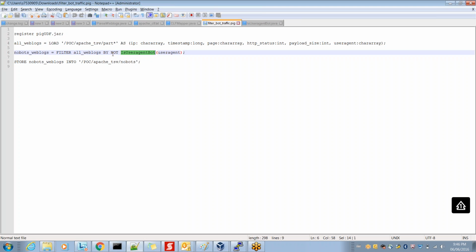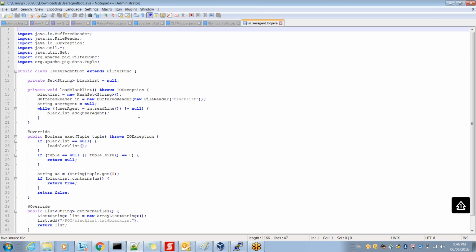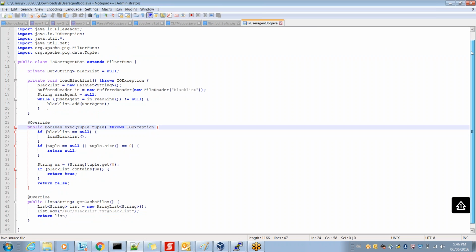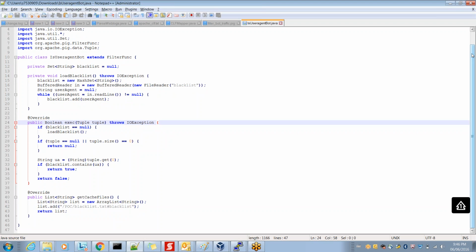Okay. So how to write this? We will make use of a Java user-defined function. Let's go into this program. So what we have over here, this is interesting. Now if you look, what we are doing is writing a class which extends FilterFunc. FilterFunc is a class in Pig which is kind of a base class for all filter-related stuff.